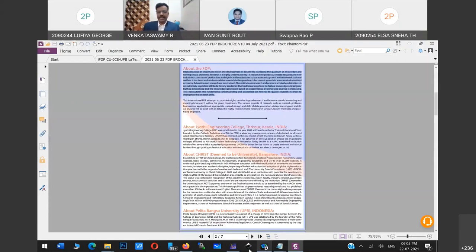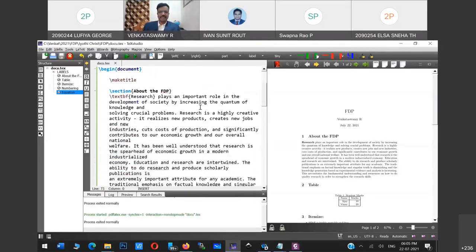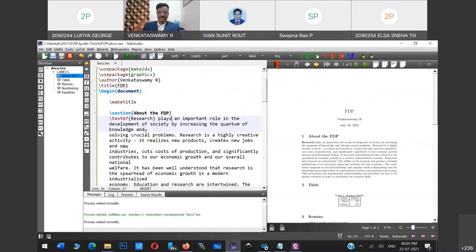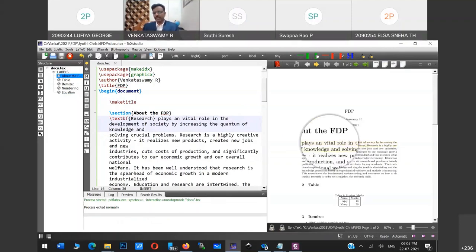How do you edit the content in the LaTeX? You just have to go to this particular source. Say, for example, here, instead of "important," you want to make it "vital." Just modify that particular content and compile it again. After compilation, you can see that the modifications will reflect in the document.